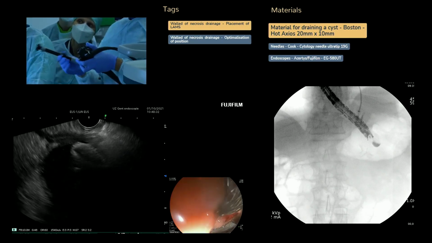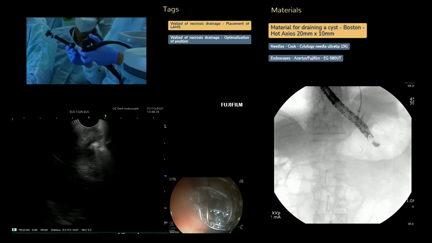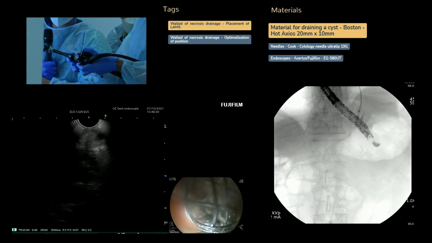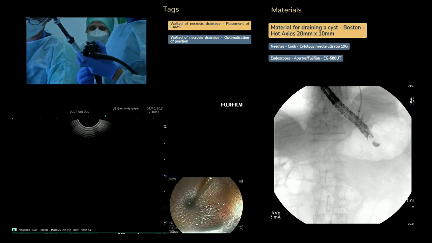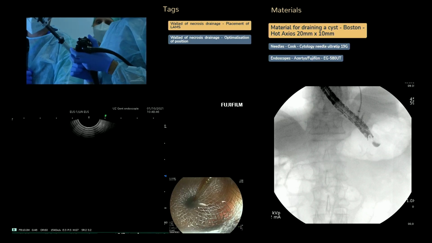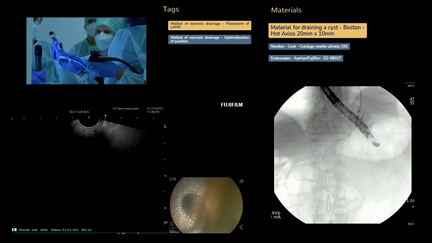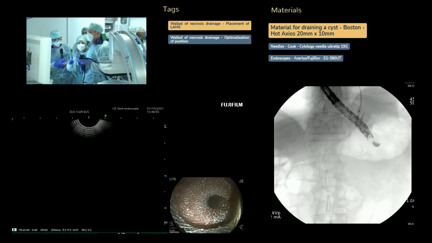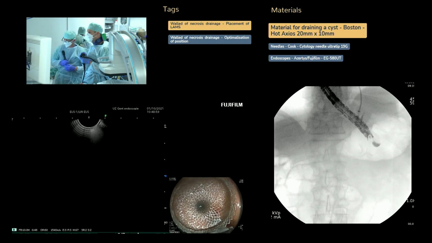So I'm now doing this movement, and often I need to do it several times, especially for the 20 millimeters. Sometimes you really need to do this movement to safely deploy the stent. So you see it nicely draining. The next step will be to place this double pigtail. I don't think there is a need here for a nasocystic drain for lavage because it's not infected.